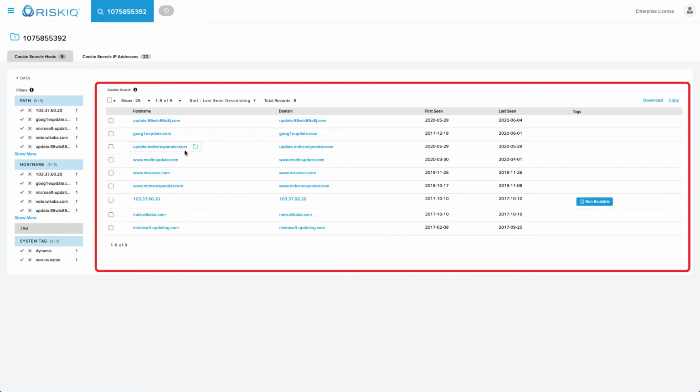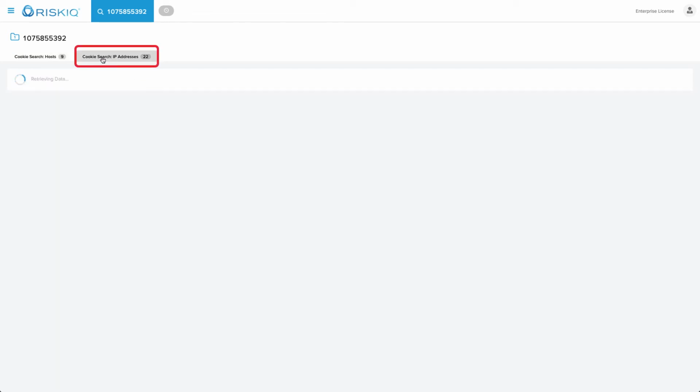One of which looks familiar, the third one down, update.mdnsresponder.com, first seen 5/29, last seen 5/29/2020, associated with that cookie. But there are 8 other domains that, quite frankly, I wasn't even aware of that had some sort of association with that one domain I did know. Let's click on that IP address tab next to the cookie search host tab.